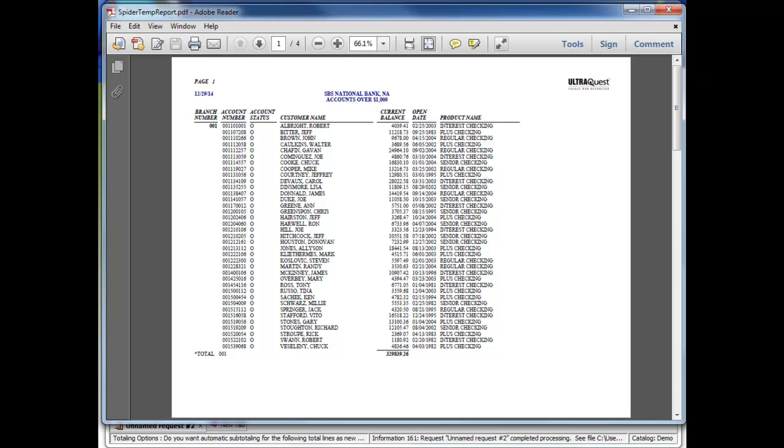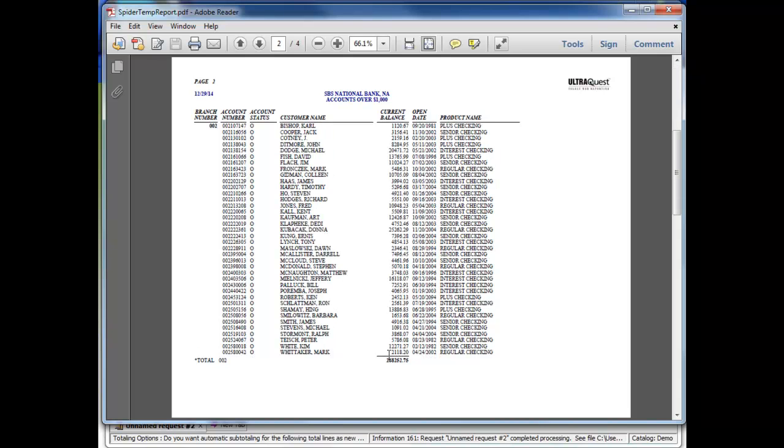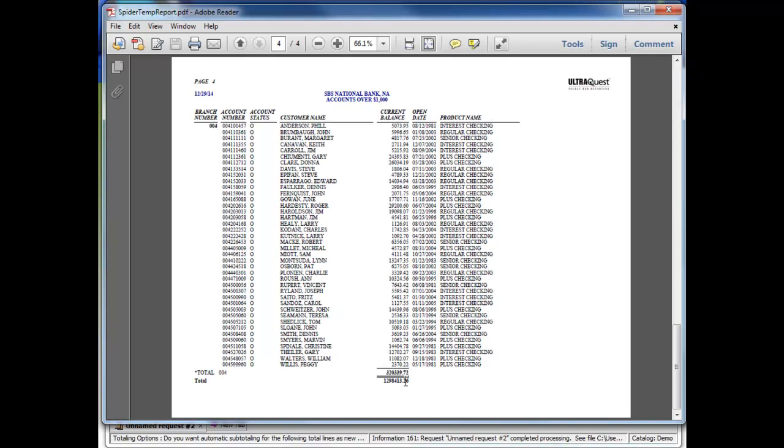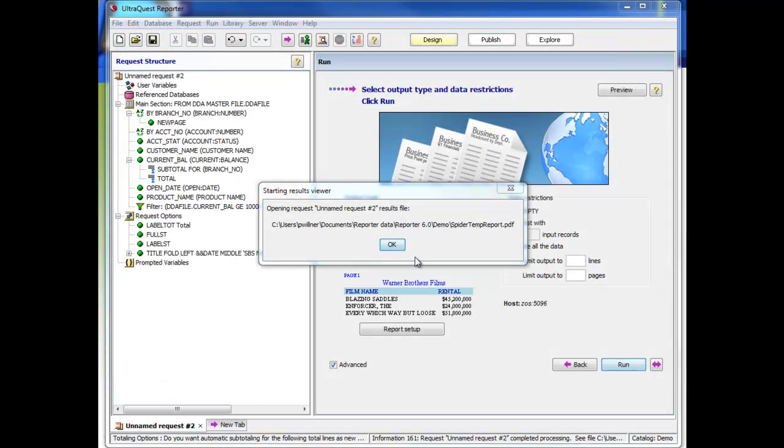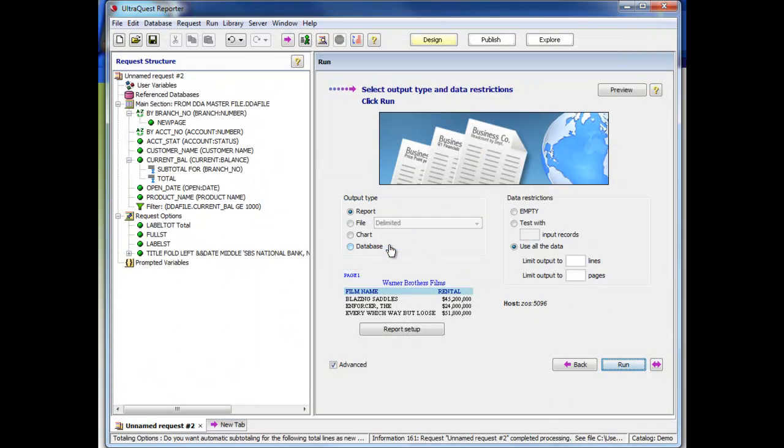Let's check it out. Here's the title and today's date. Here's the subtotal for branch 1 balances. And here are the grand totals at the very end of the report. Okay, I'm happy with the way this looks right now, so I'm going to close this down and go back to Reporter. And of course, I can save the work that I have been building up.